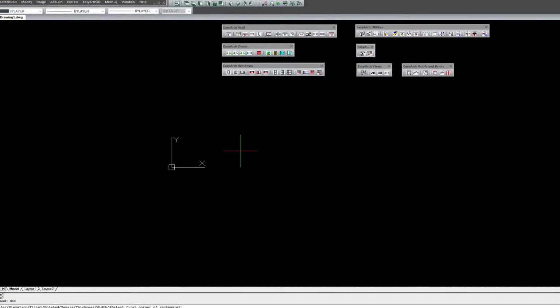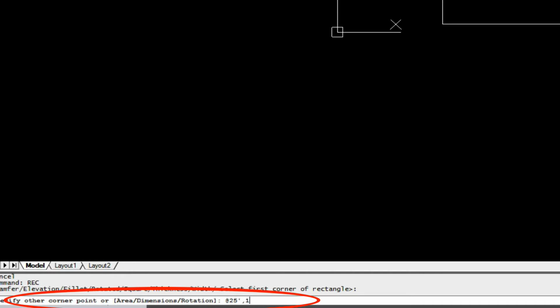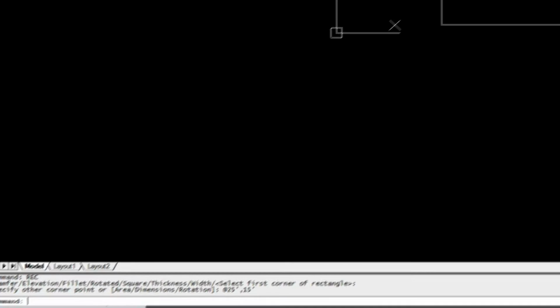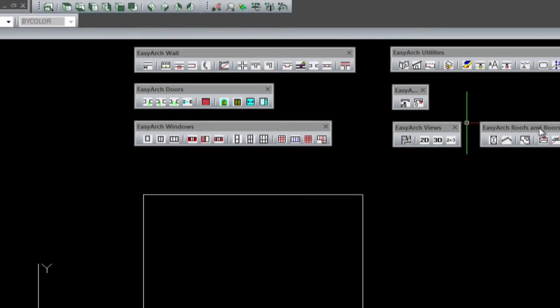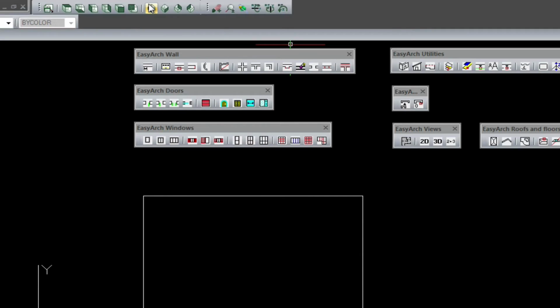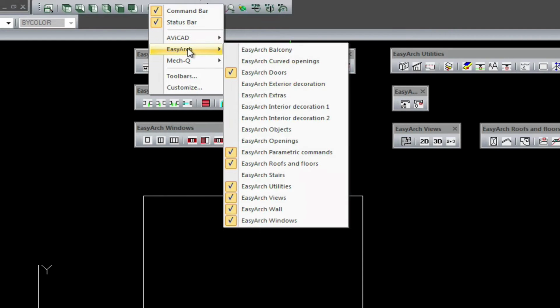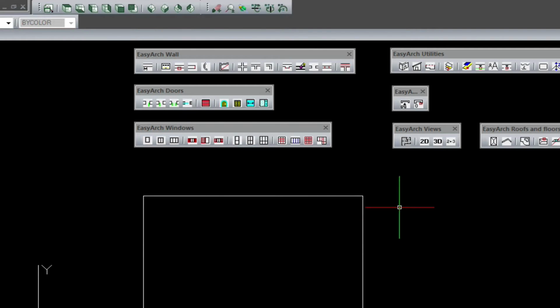Hi, today we'll be taking a quick tour of the 3D Arch tool you'll find inside AviCAD. First we'll be creating a simple rectangle, 25 by 15. You'll see that I've turned on a few toolbars here. To turn these on, just right click and adjust them accordingly. I have 6 or 7 of them on.